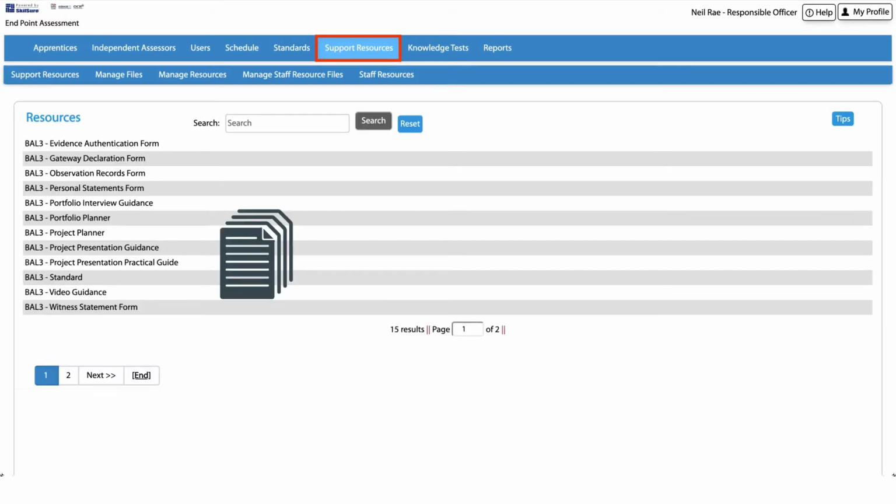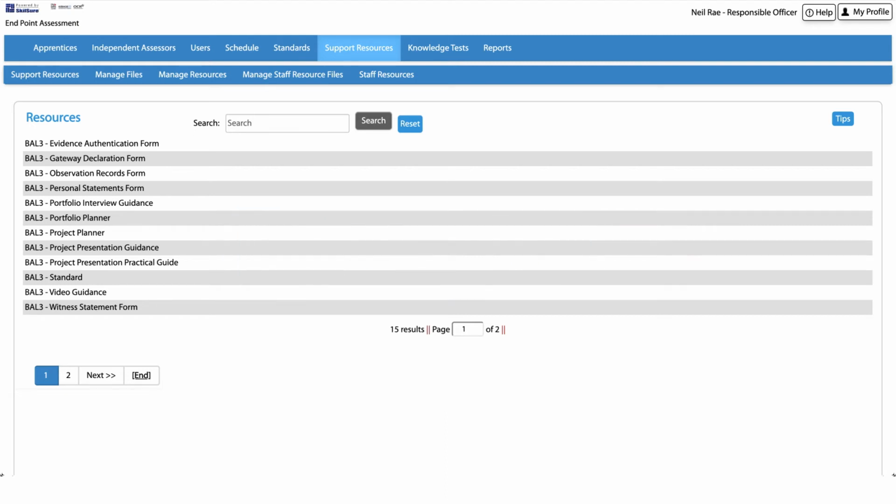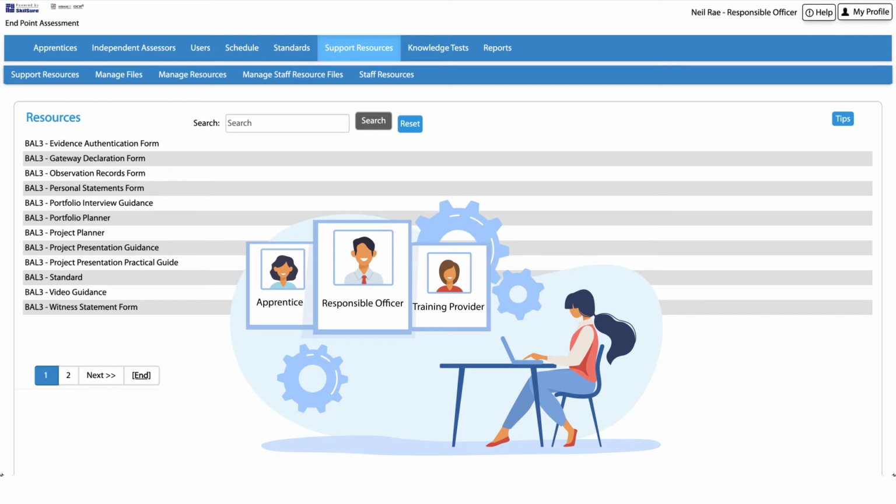Resources can be documents, videos, web pages, open learning materials. They are provided by the EPAO to support their EPA process. These resources are standard and role-specific, for example apprentice guidance materials to help them prepare for the EPA, or assessment support forms to help the independent assessor during their assessment of the apprentice, etc.